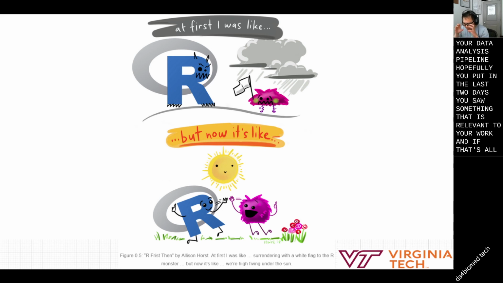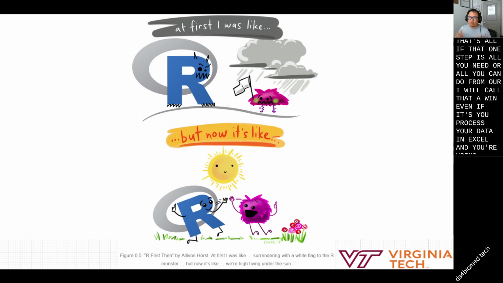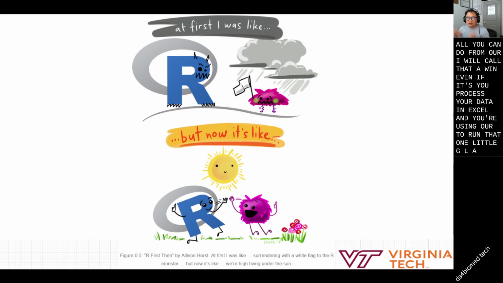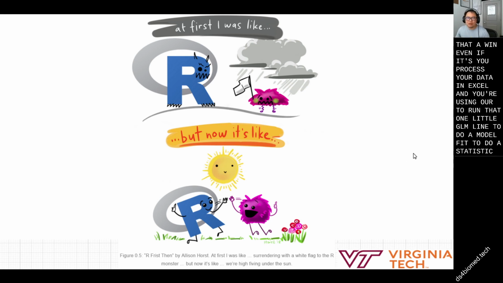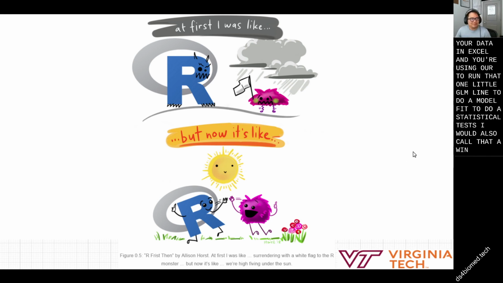And if that one step is all you need or all you can do from R, I will call that a win. Even if you process your data in Excel and you're using R to run that one little GLM line to do a model fit, to do a statistical test, I would also call that a win.